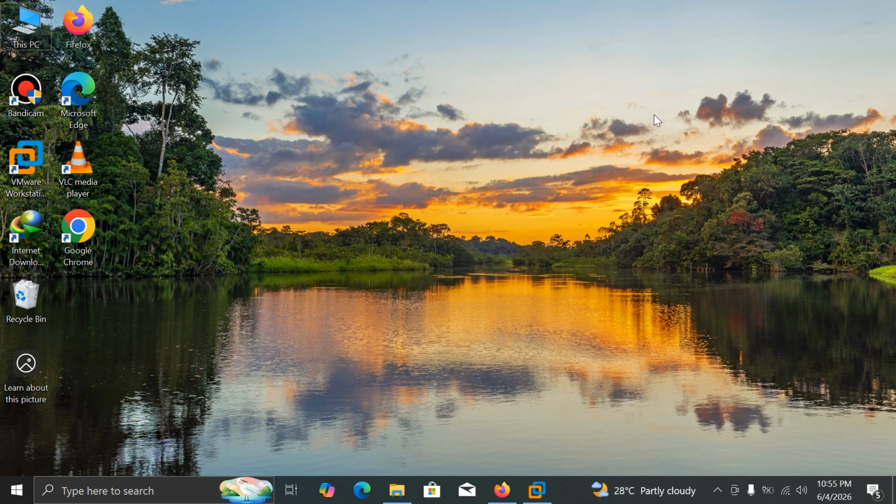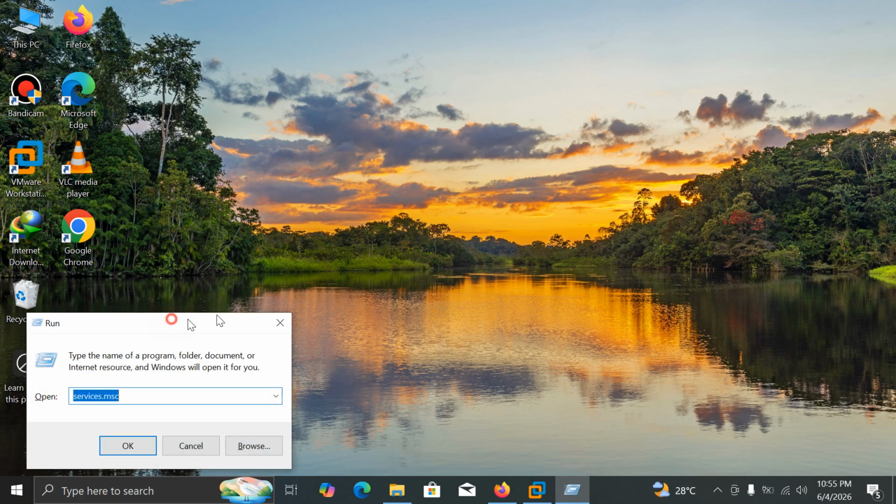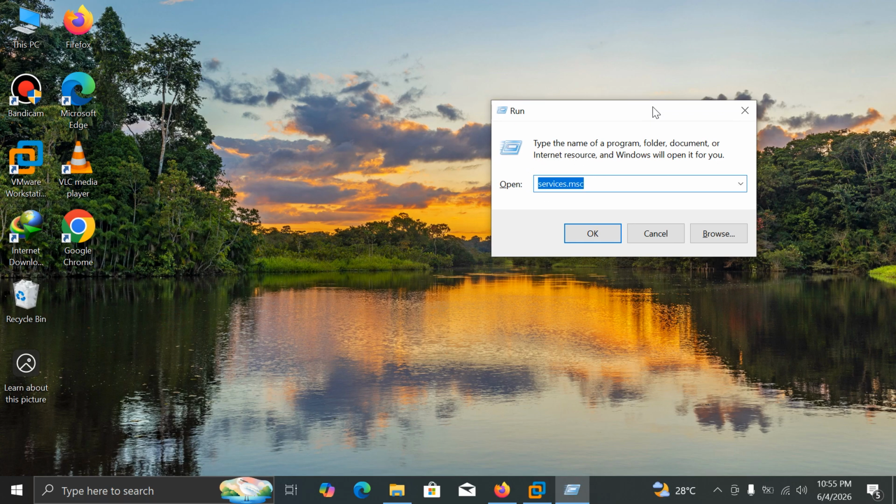So first you need to clear the Microsoft Store cache. This is the quick reset. To do that, you need to press Windows and R on your keyboard. Type wsreset.exe like this, and you need to press enter.